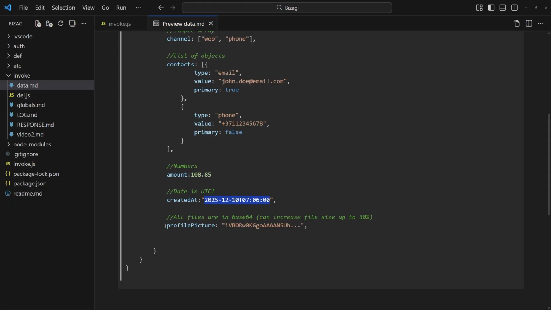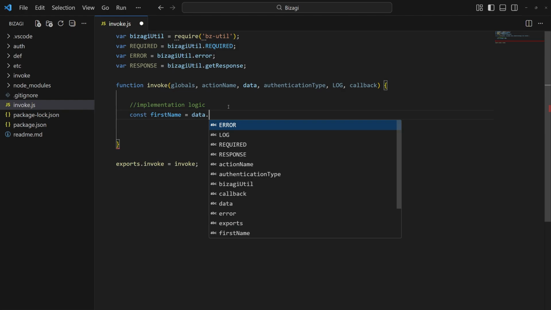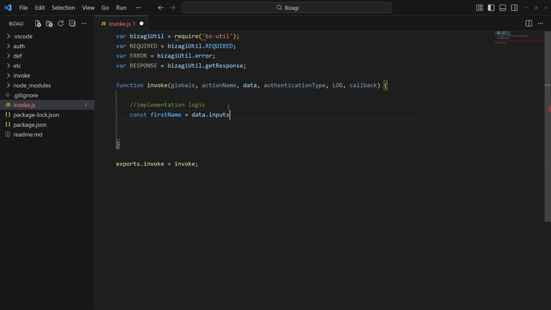Files will be converted to base 64, which can increase file size for up to 30%. If you are working with many large files, remember that connector have limit on maximum file size. And finally, to access attributes from the data object in your connector logic, use the following format: input.input.name of your attribute.